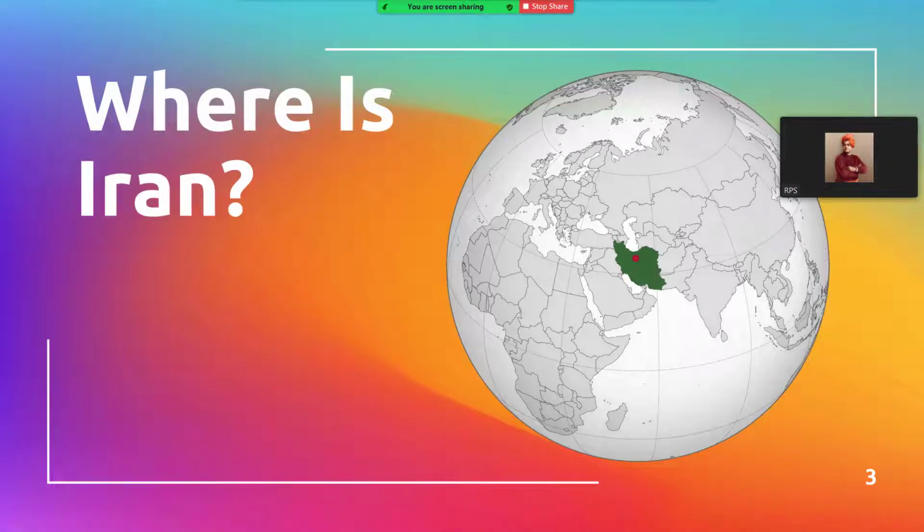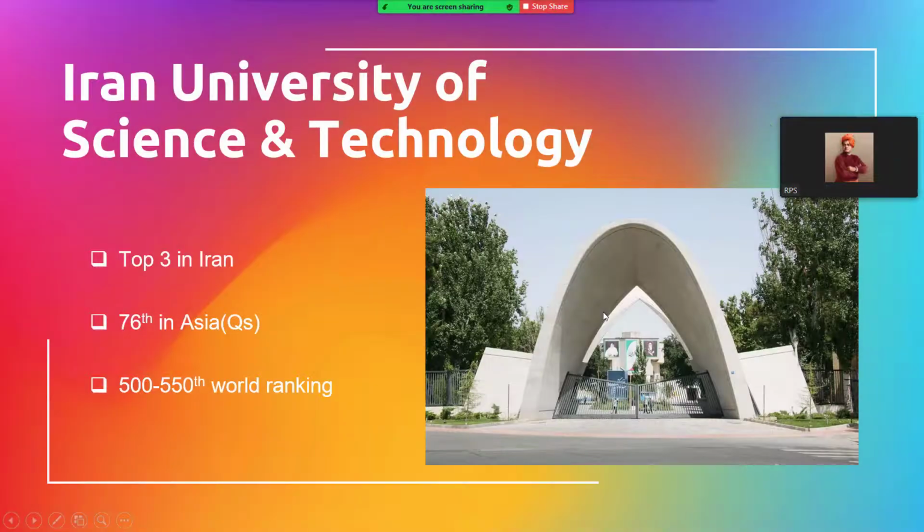I guess all of you know where Iran is, but I'd like to mention it again. Iran is in the middle of the Middle East. The red dot is Tehran, the capital of Iran, where I live, and we are quite near to India. The university that I study in, Iran University of Science and Technology, is one of the top 3 in Iran, 76 in Asia according to QS ranking, and 500 to 550 in the world ranking, again according to QS.